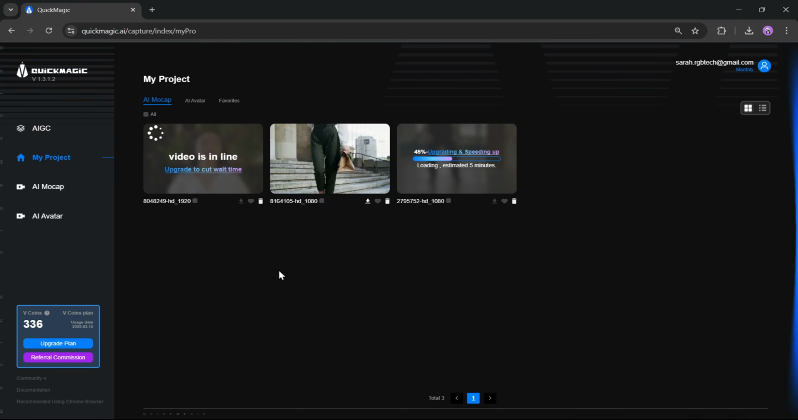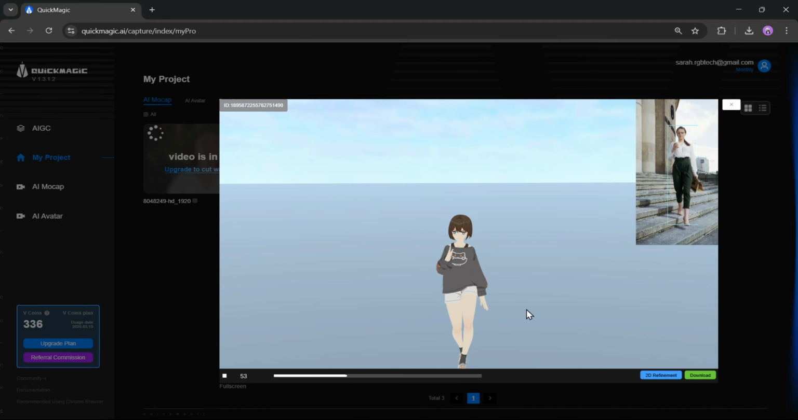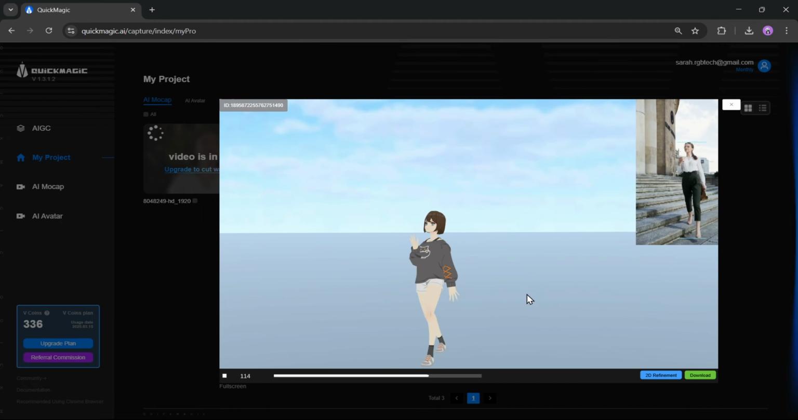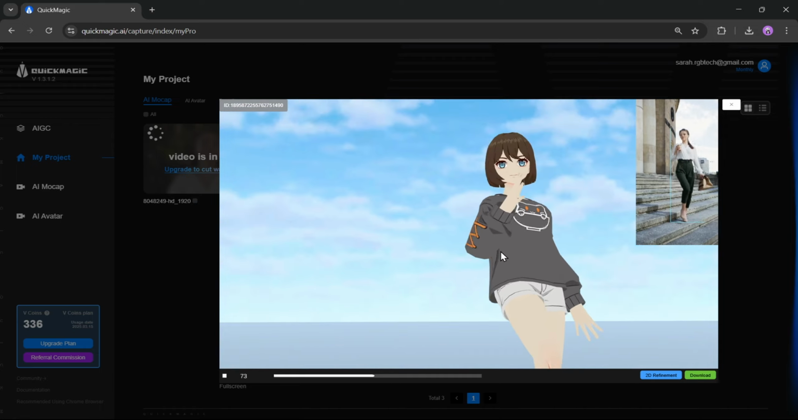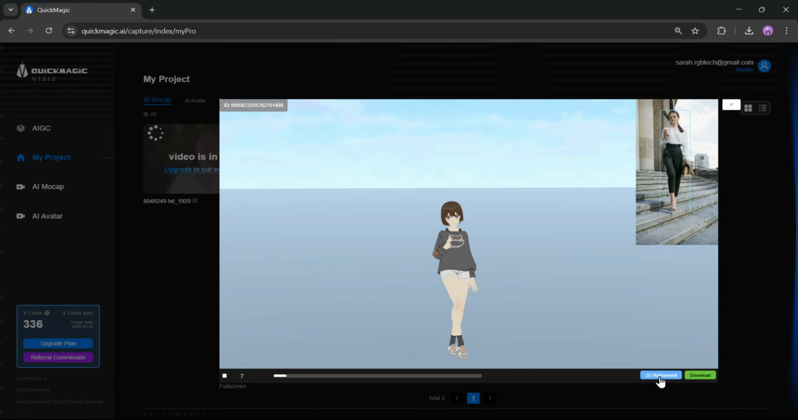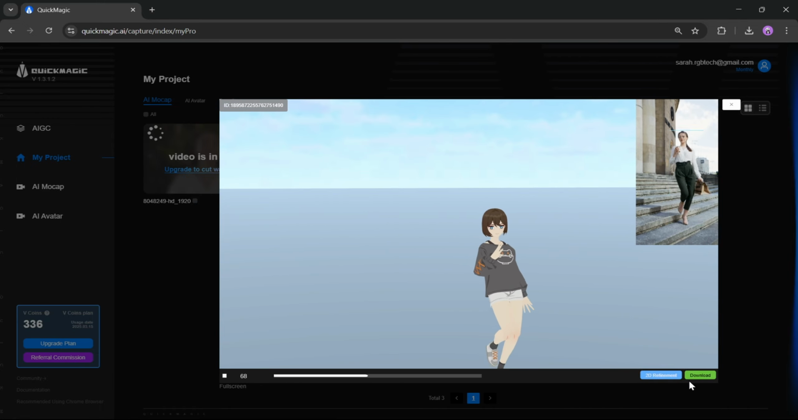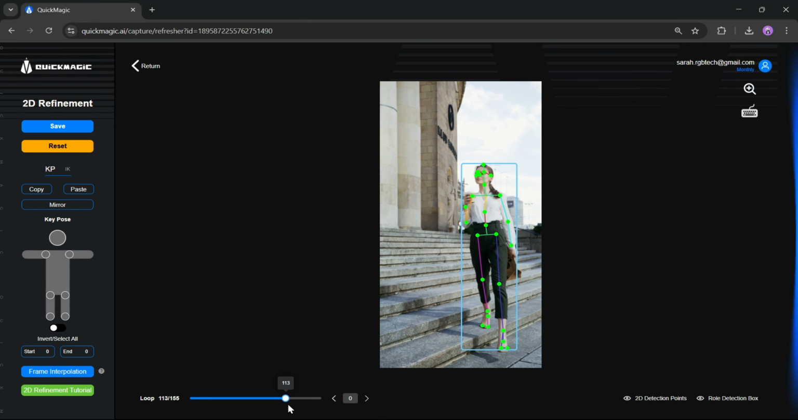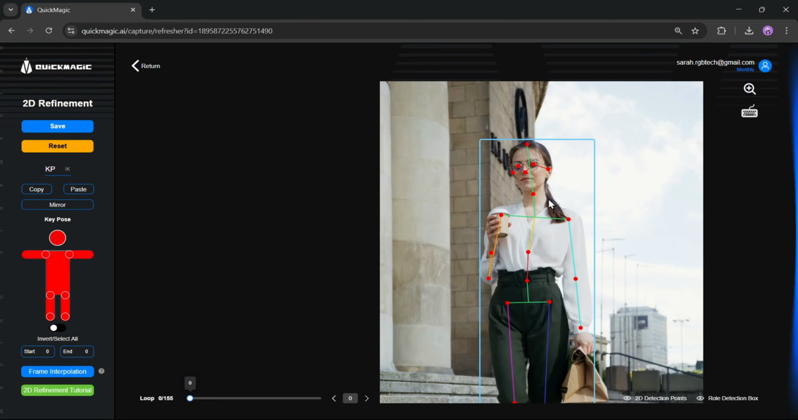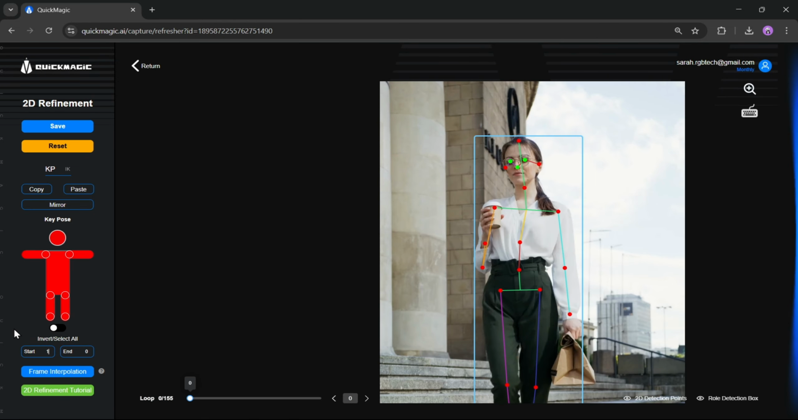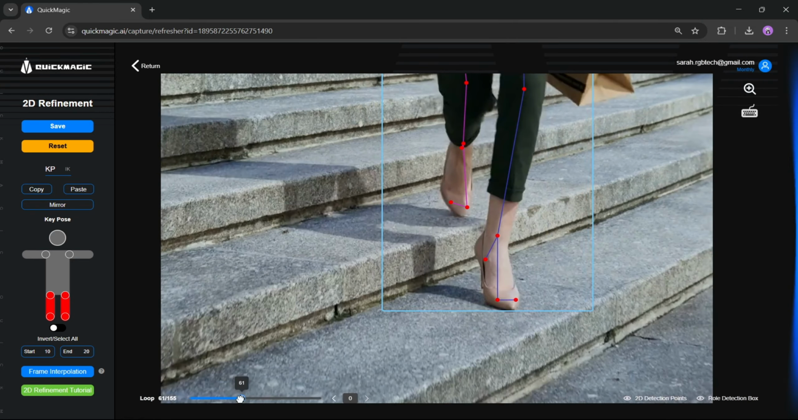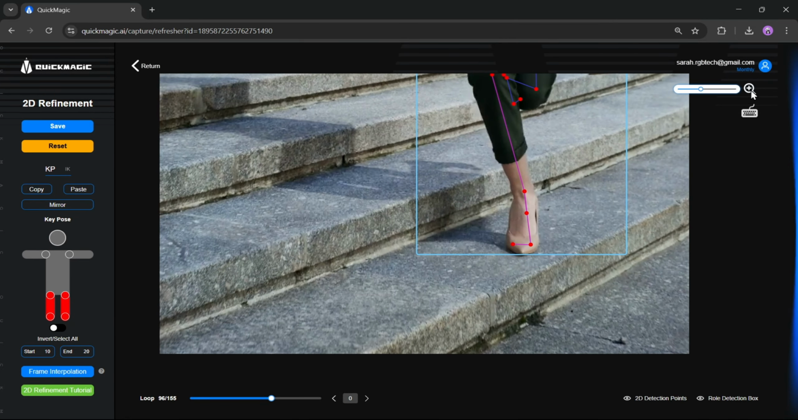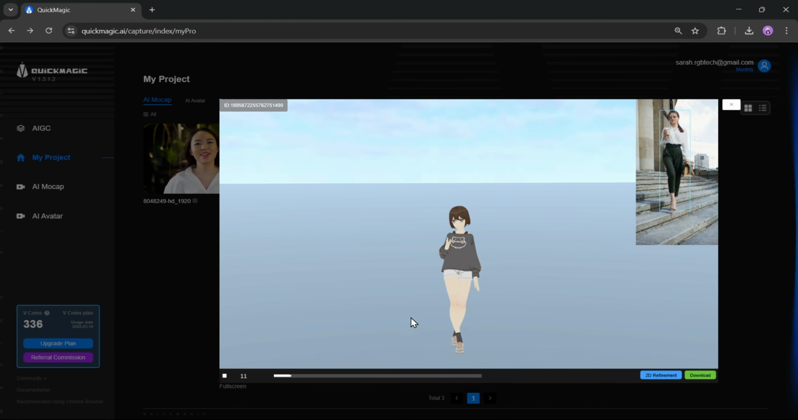All right, one of the videos has already finished processing. Let's open it up. And there you go. It has perfectly captured the motion, like the person walking down the stairs. If you want to make adjustments, you can regenerate it with the 2D refinement option. This lets you fine-tune key points at each frame. So if there are any slight errors, you can set key poses, adjust values, and refine the model. But honestly, from my side, this model already looks pretty solid.